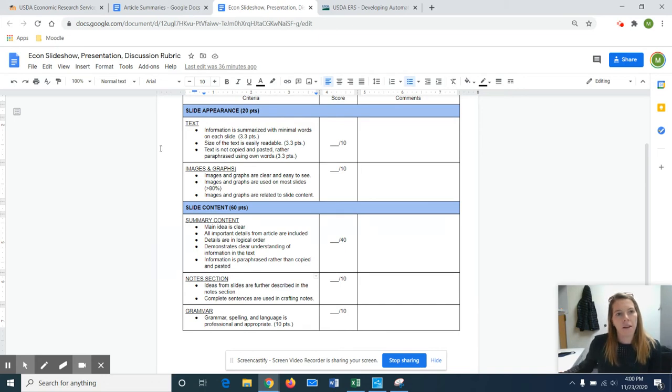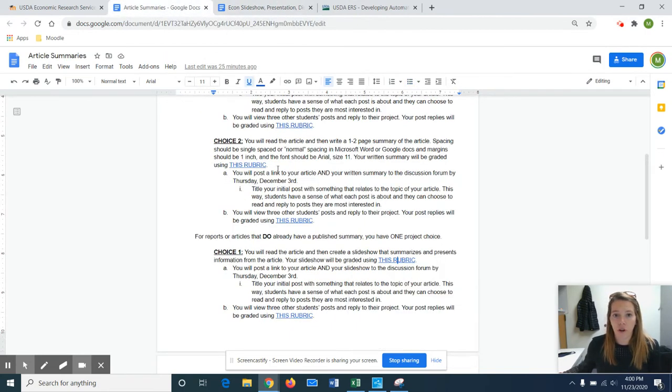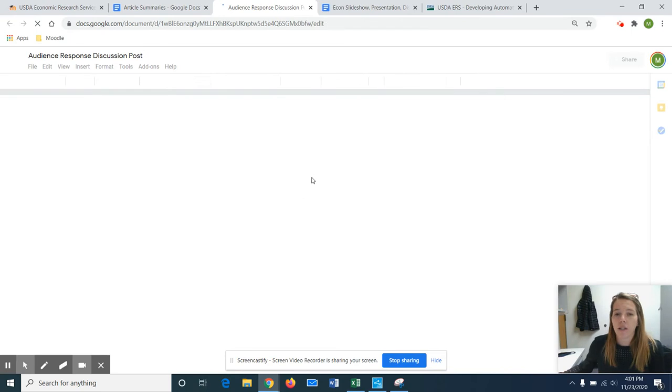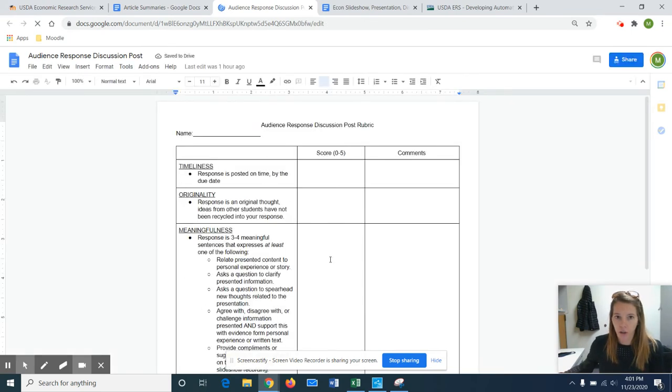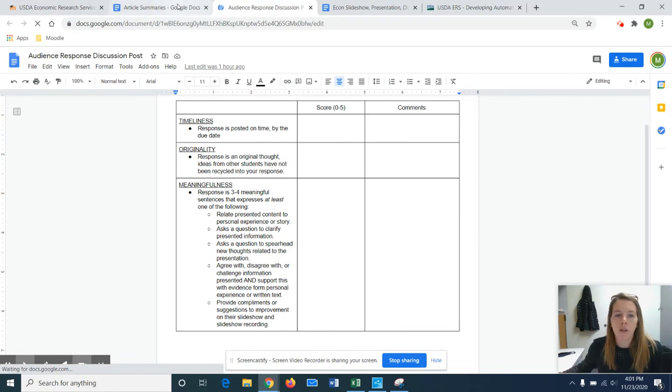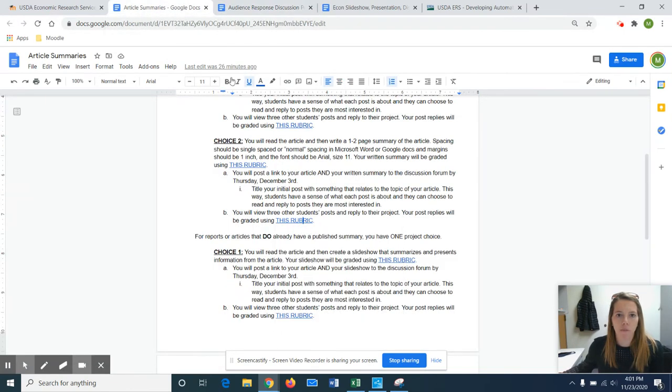And then you're going to post your slides if that's the route you choose to go, to the discussion forum, and then you will be reading and replying to 3 other students' projects, and your response post will be graded using this rubric. Did you post it on time? Was your response original? Was it meaningful? Okay, so go ahead and read through those requirements.